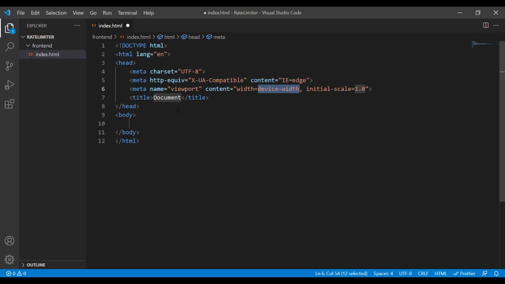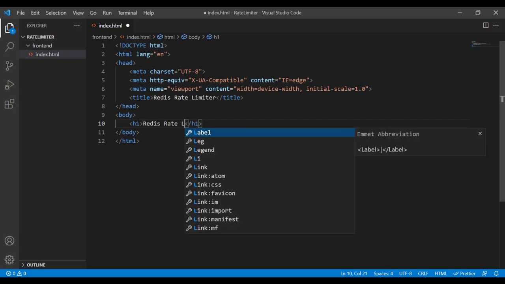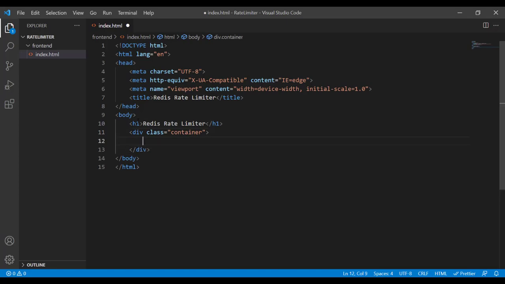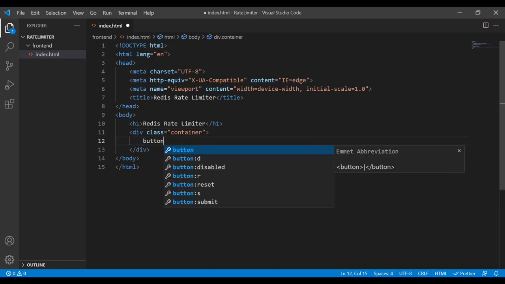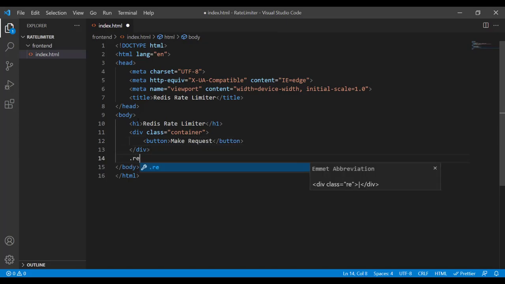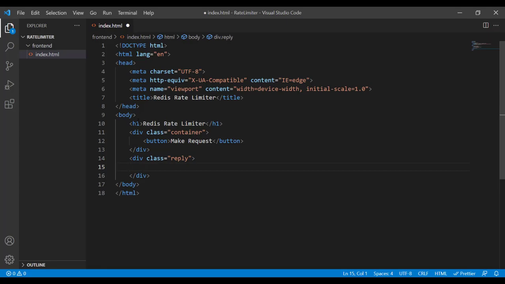This index.html doesn't have anything except for 2 divs and 1 button. So let me change the title first. Let's start with the heading. Now let's create a div named container. And this container has only 1 button. Then in the next div, we don't have anything because we are going to fill in the contents received from the server in this second div.